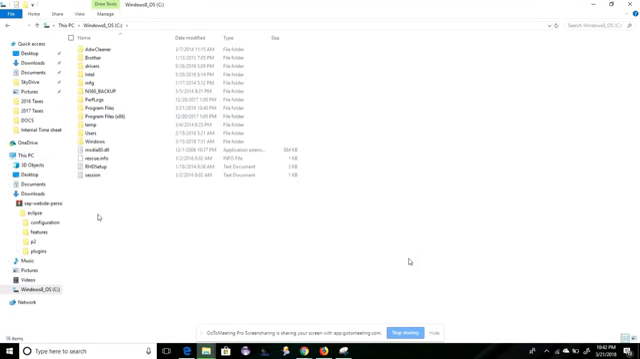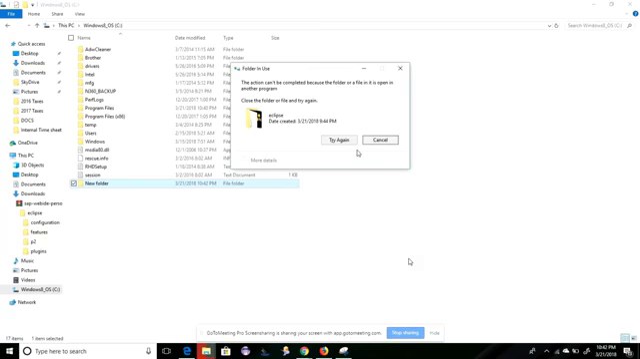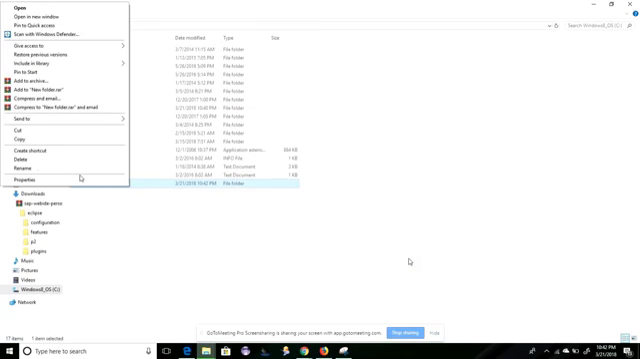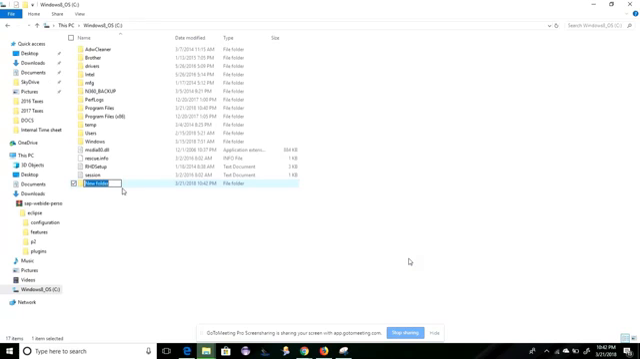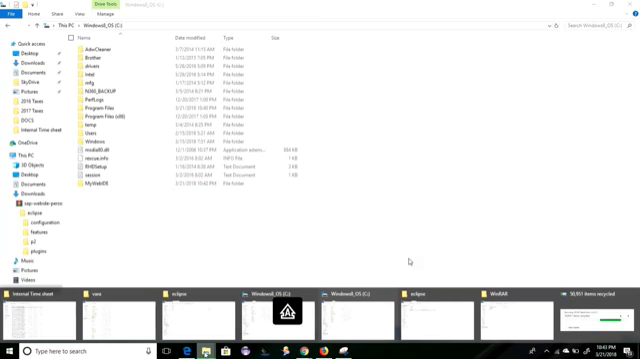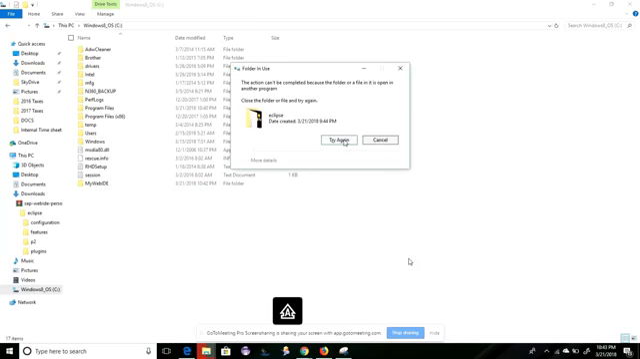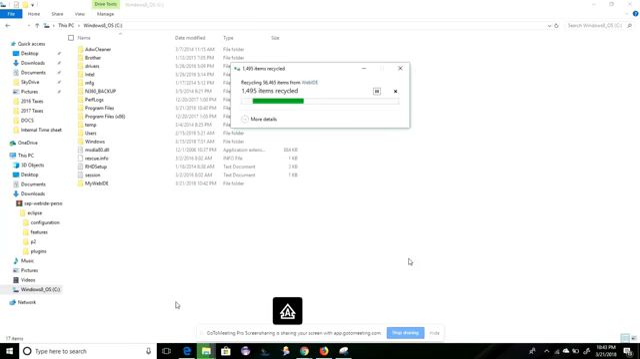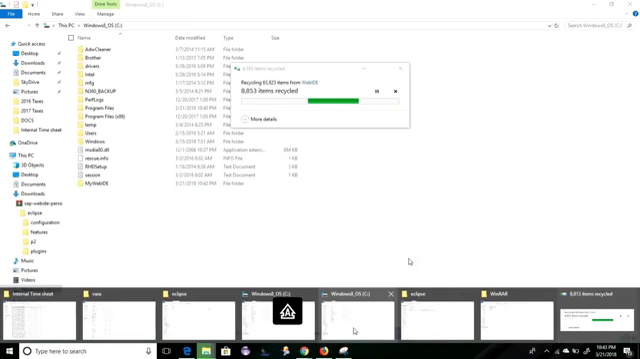Just go directly to C drive and create a folder here. My Web IDE, whatever name you like. Cancel this, no problem. Let it not delete. Just name it my Web IDE and paste that entire rar file, zip file, whatever it was, inside this folder. So now when extraction happens, it won't be a big path.